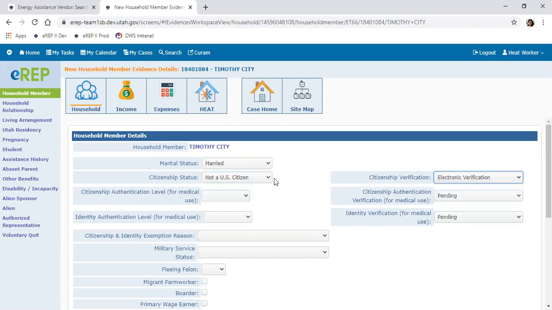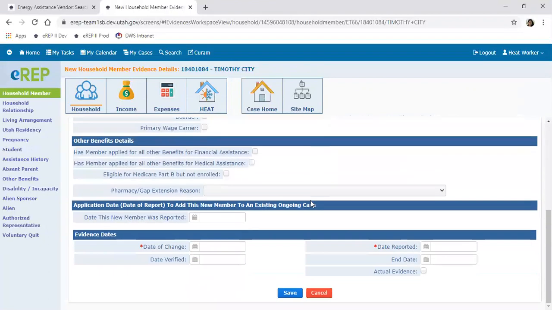But for today's training, I'm just going to act like he's a US citizen, that we verified his citizenship electronically, and then we're going to move forward. These are the only 3 fields that you need to pay attention to on this screen. And then you scroll all the way down to the bottom and you put in your dates. These dates are really important.